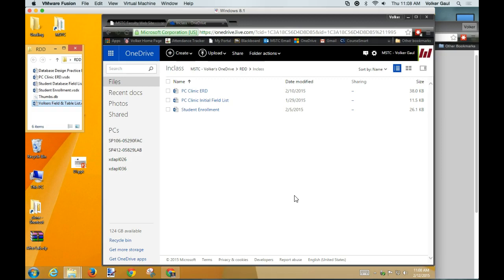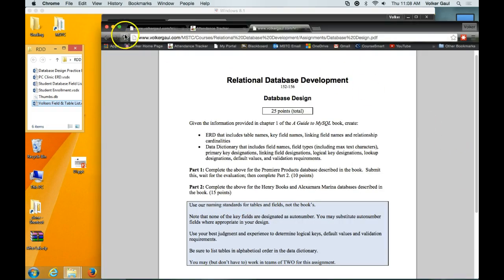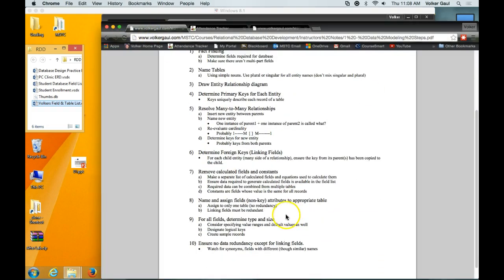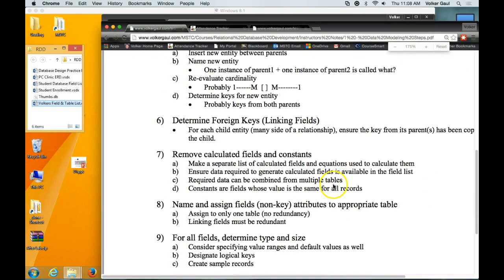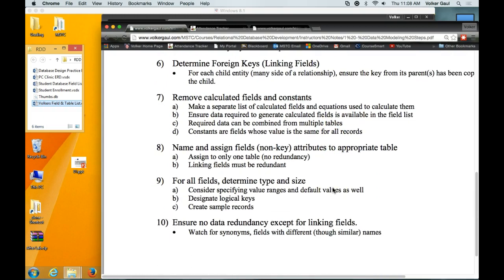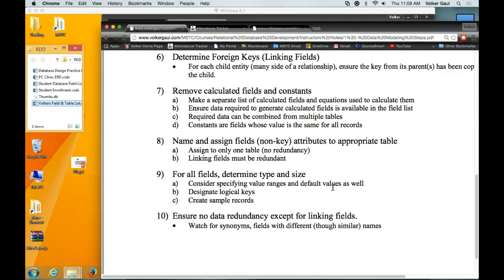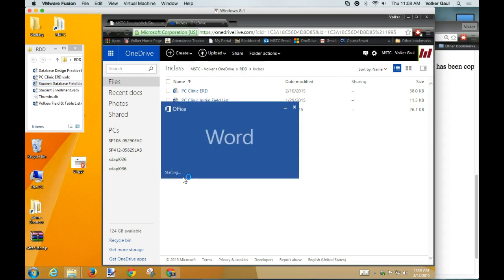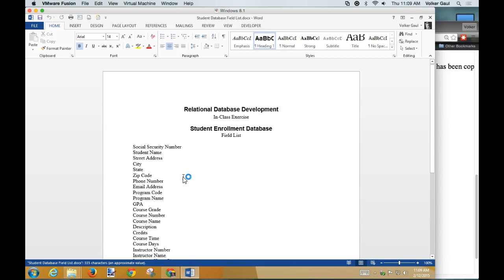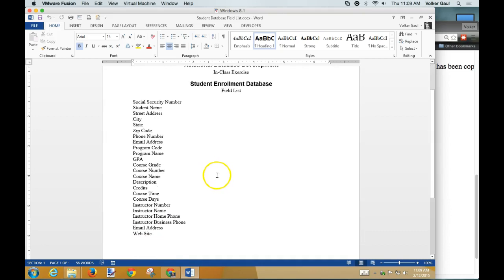All right. What's next? We did all this stuff, right? Determine the foreign keys. And now we're supposed to remove any calculated fields and constants. So what I'm going to do is take you back to the student data field list. I'm going to do the student database first because it's a little smaller to start with, and then we'll go into the parts one, see how it goes there.